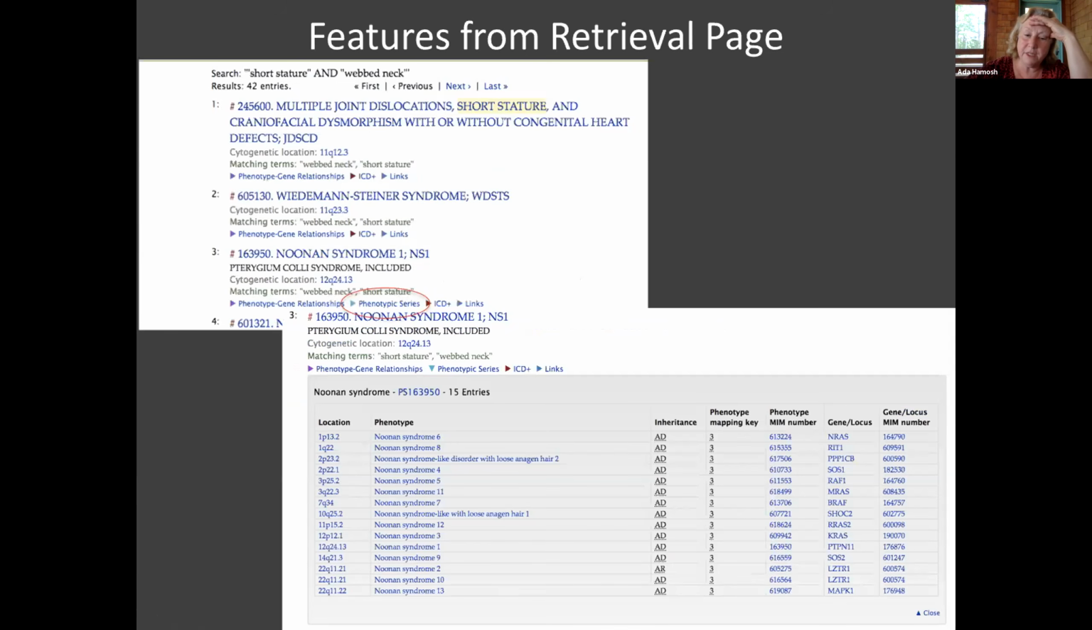You can pull up the phenotypic series. If you pull it up from the retrieval, you don't have the view these as a table. You have to actually go into an entry and then into the phenotypic series and then click to see the table, because there wasn't enough real estate on the retrieval page to put that in. Okay.